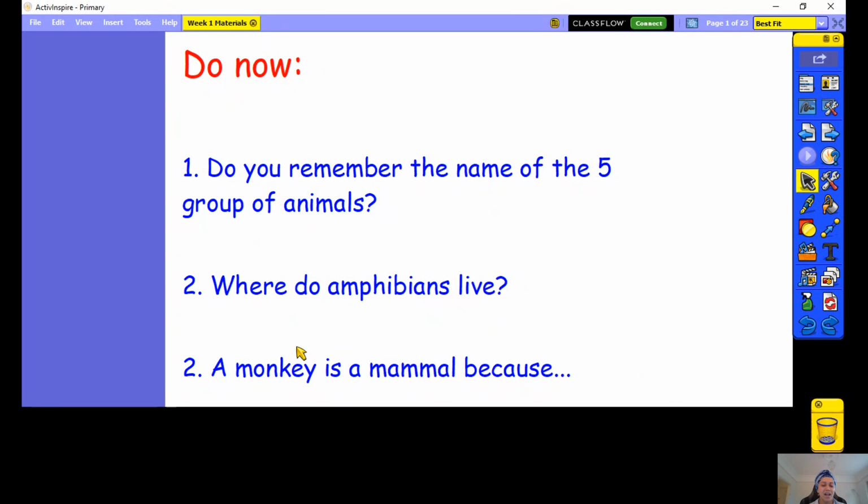Number 1. Our 5 animal groups, you can say with me, they are fish, amphibians, reptiles, mammals, and birds. I hope you got all 5 of them correct. Number 2. Amphibians live on land and water. They spend a lot of their time on land and some of it in water.